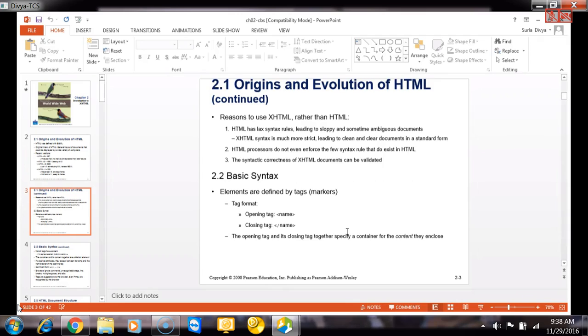The syntactic correctness of XHTML documents can be validated. In HTML, even if you do not properly close the tags, it will still render the page, but the rendering will not be appropriate. So XHTML has more strict syntax. For these reasons, we are using XHTML. Now the basic syntax, how it appears. I'm going to share my Word document, and I will be writing a few tags.